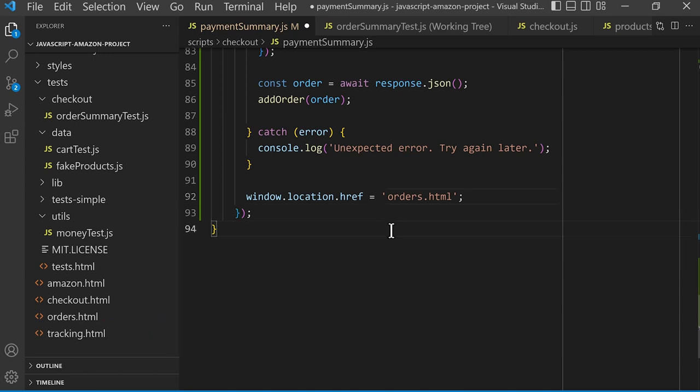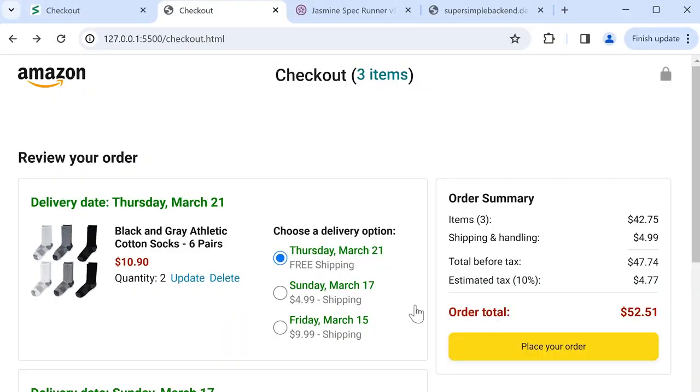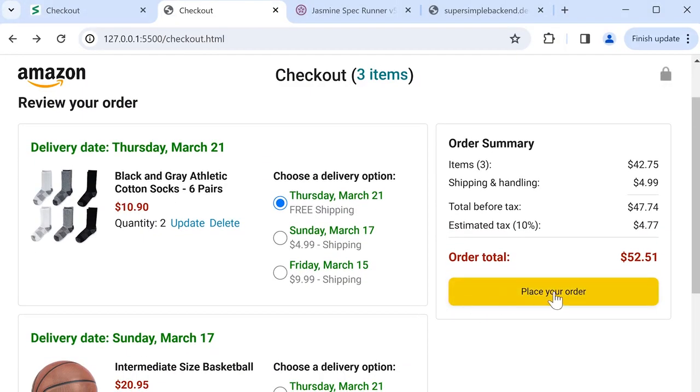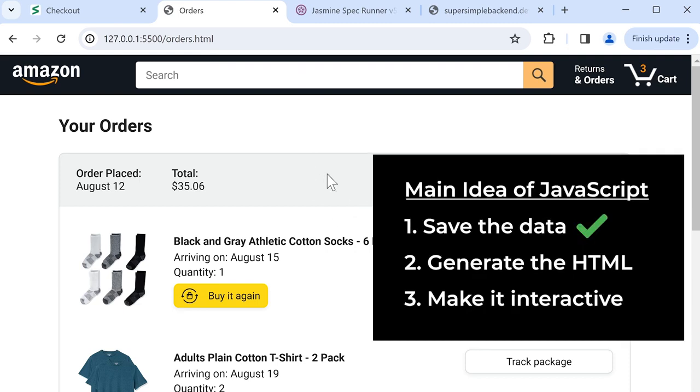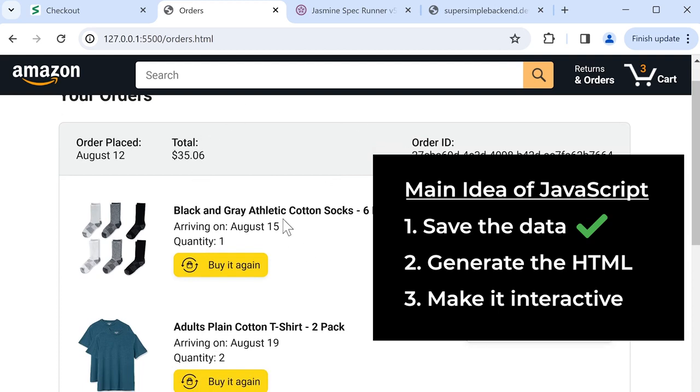So now let's save. We'll open the project and then click Place Order. So it should create a new order using the backend, and it will take us to the orders page. So right now, we have a list of order objects, and that's all the data that we need to create this page. I'll leave generating the HTML and making this page interactive as exercises.